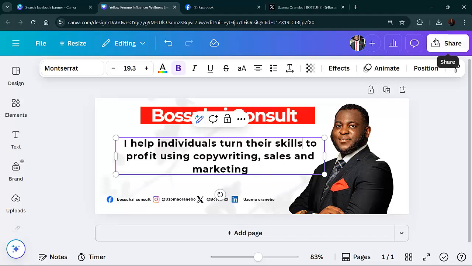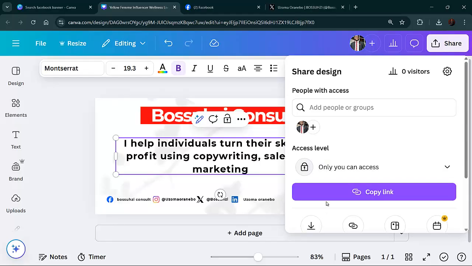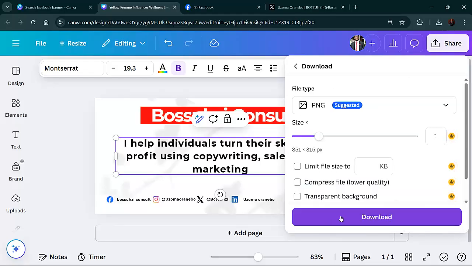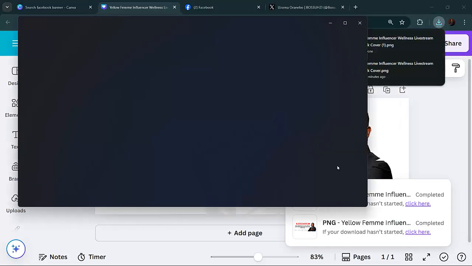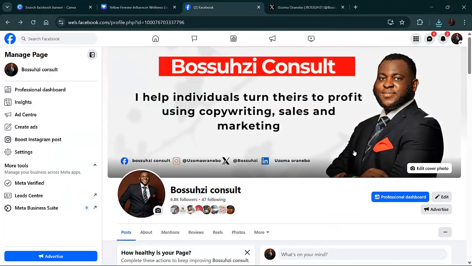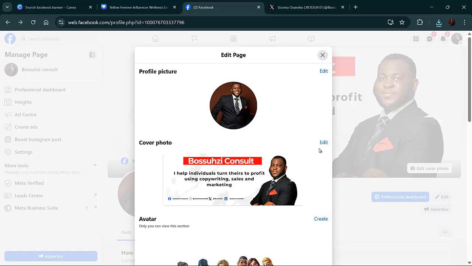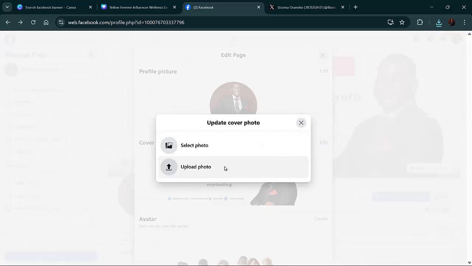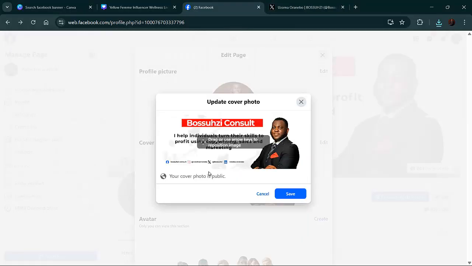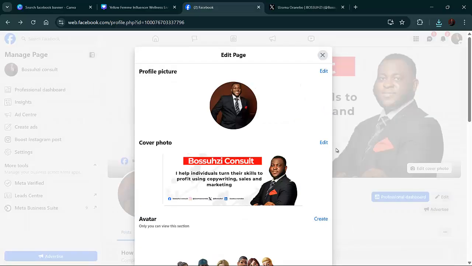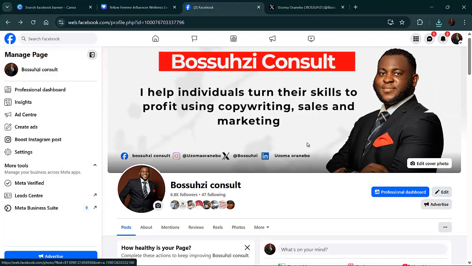So it's very, very important that you always proofread so that you don't go and do nonsense. I thank God we proofread. I just found out now. So I help individuals turn their skills to profit. So I go back here, go to edit, click on it again and upload the right one, and we are good to go. After that, I save. Then you can see I help individuals turn their skills to profit using copywriting, sales, and marketing. Beautiful. So this is how I optimize our profile.